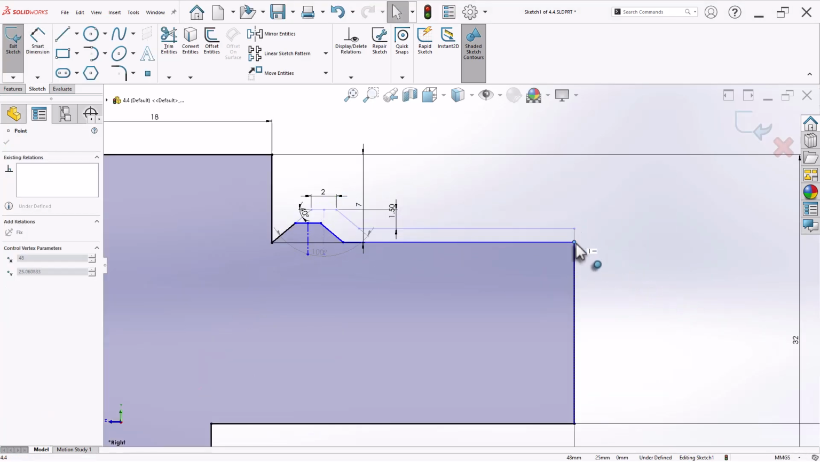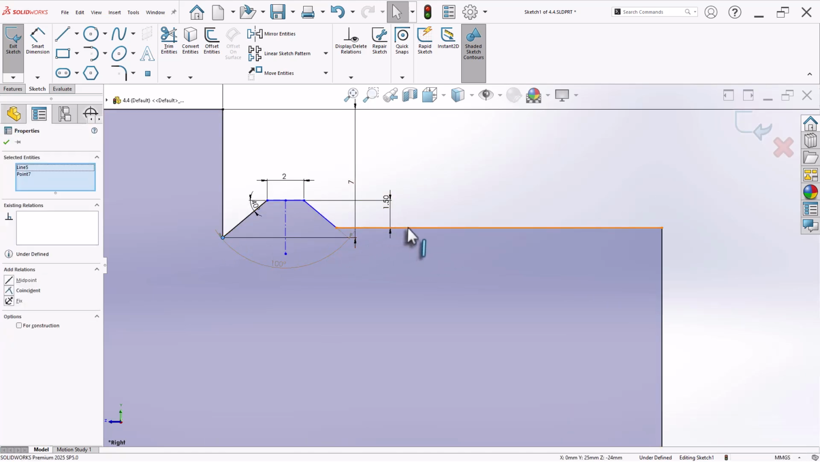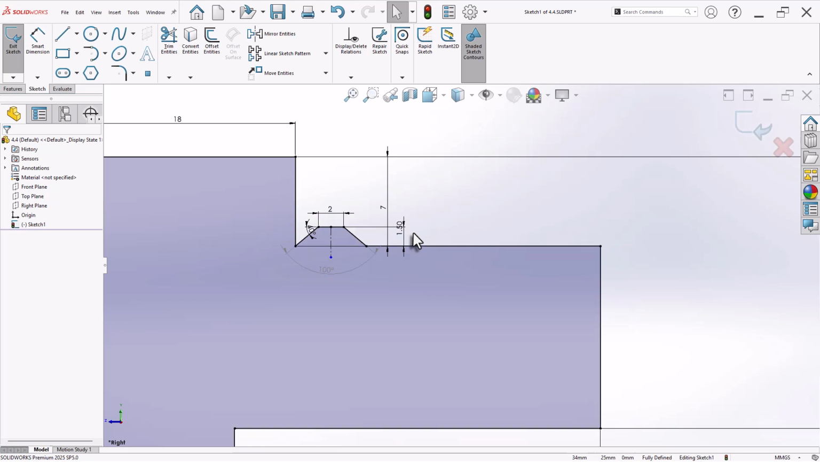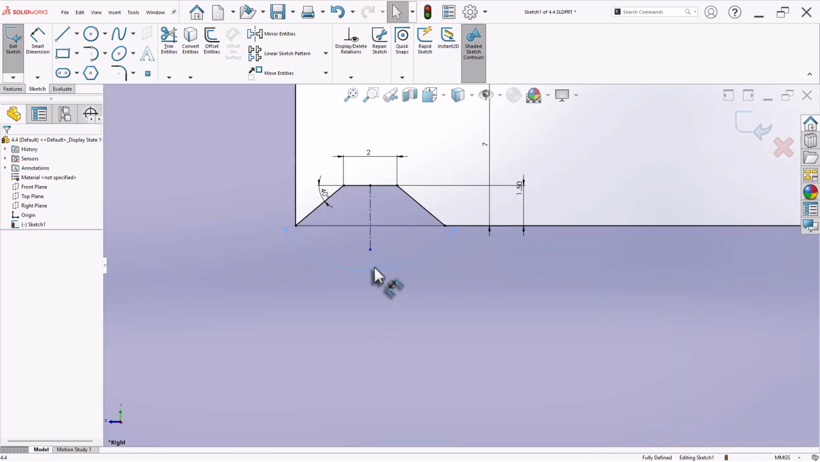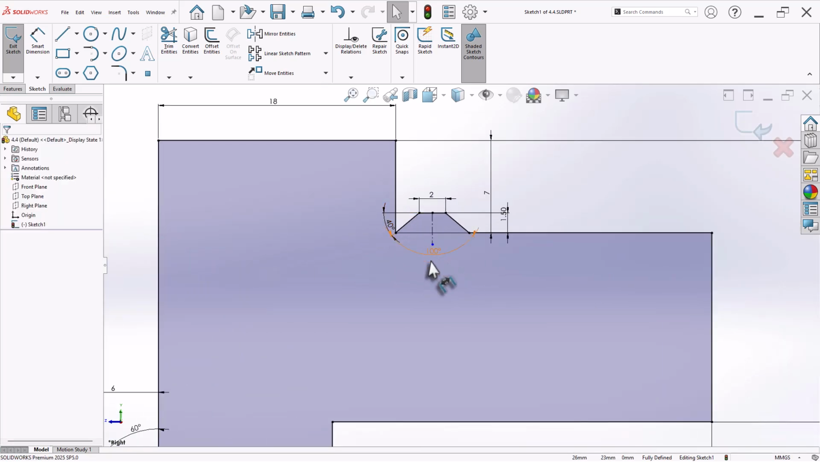Now let's drag to see what's the problem. So this point and this line must be coincident. So here the 100-degree dimension is an additional dimension. We don't need to add it over here. It is just for reference. Either you add 100 or you add 40.